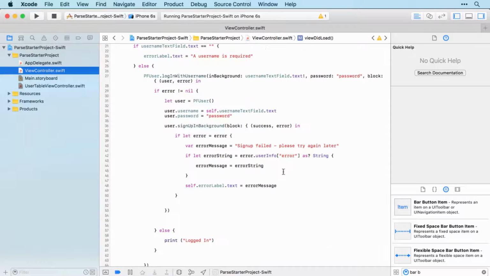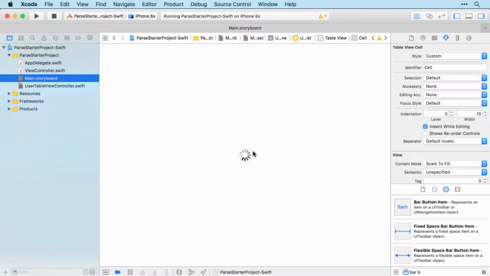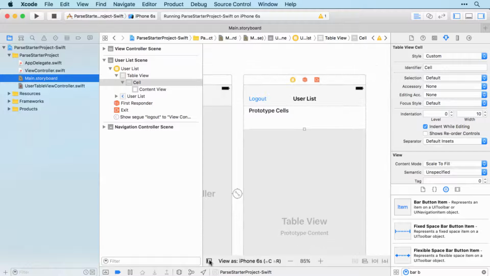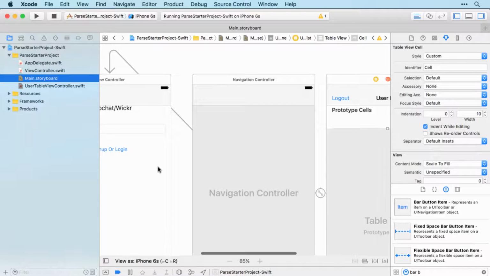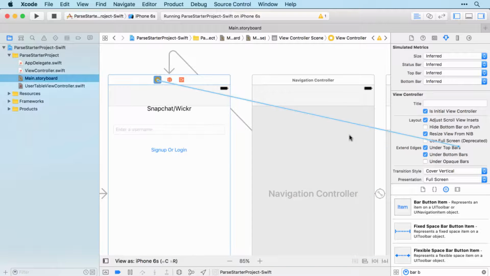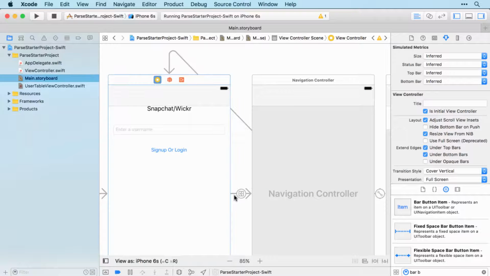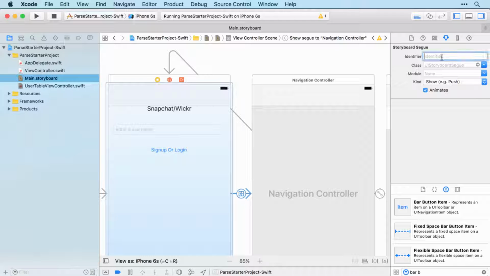And we'll also set up a segue from the initial view controller to our new navigation controller. And we'll call this showUserTable.